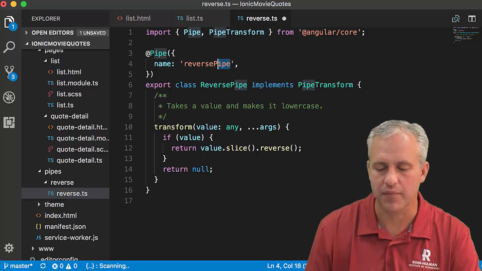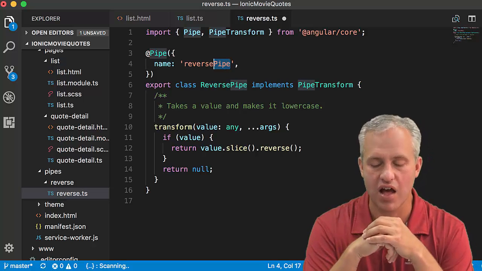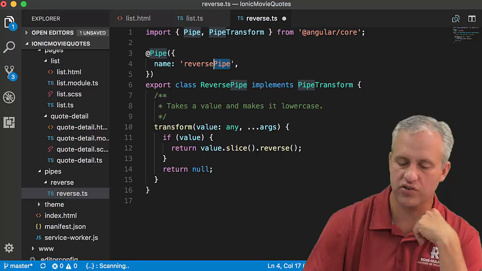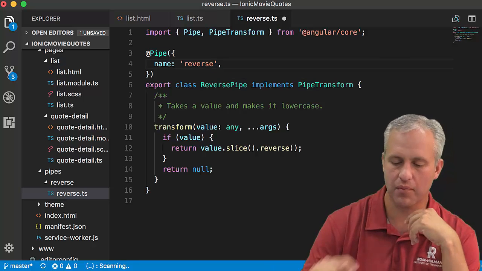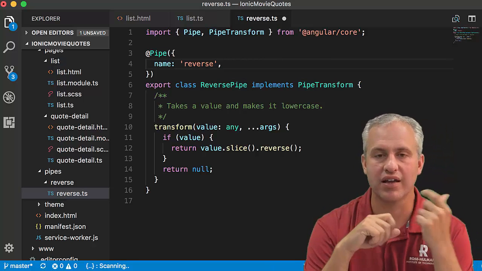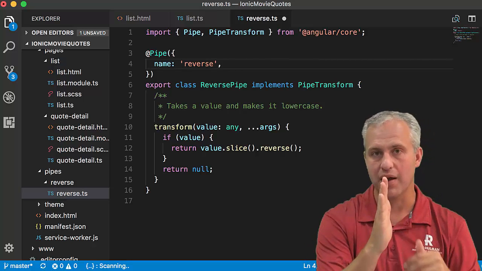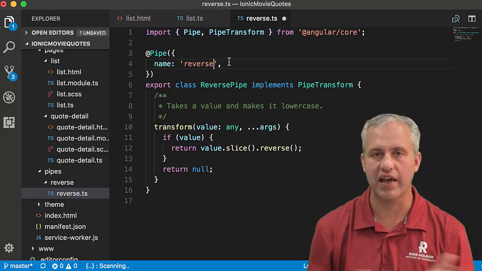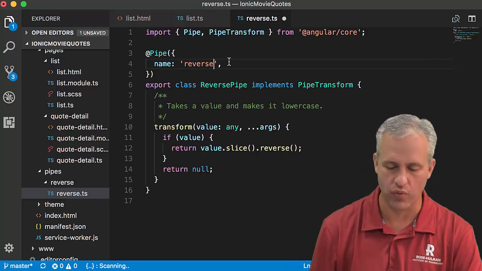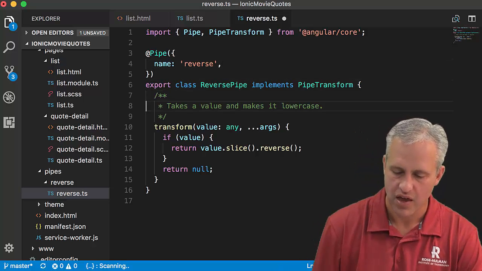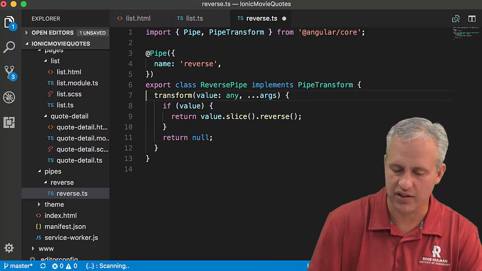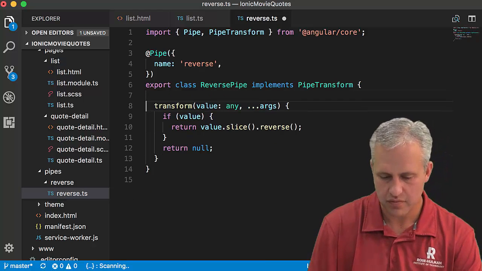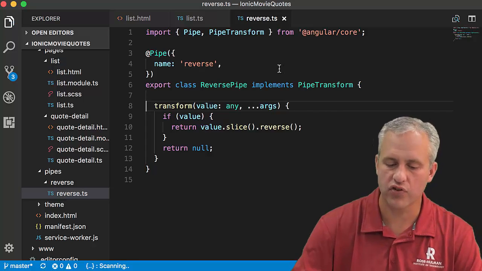The only thing I didn't like about the CLI is that it also added the word pipe up here to the name. I'm going to kill that because whenever I do it in the HTML, I'm going to put a pipe and then I'm going to say reverse. I don't want to say reverse pipe. So that is one place where the Angular CLI did it slightly more the way I wanted, which is no big deal. The comment here about makes it lowercase, that is not what it does at all. Cool, so here we've got a reverse pipe.